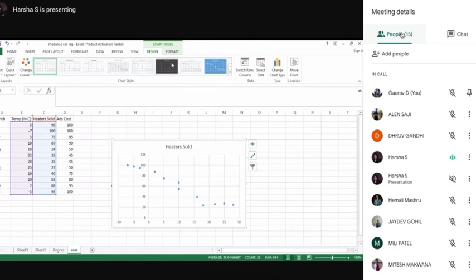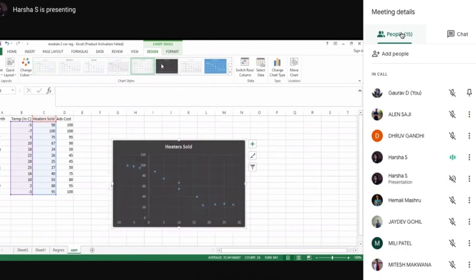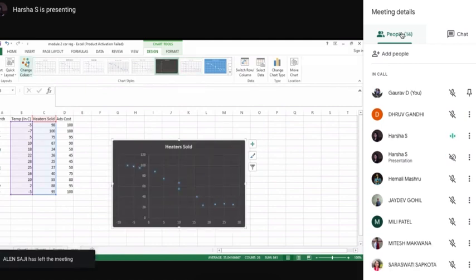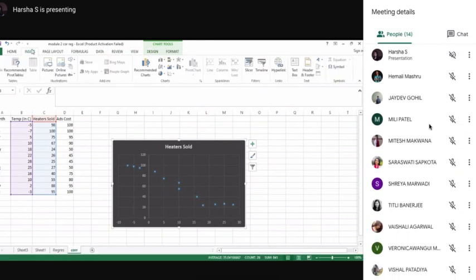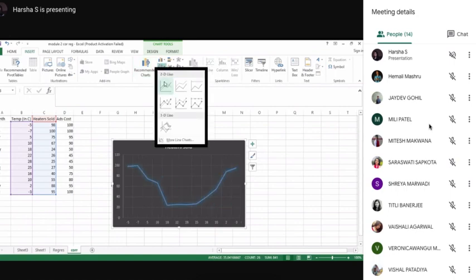And then from this tab, you can select the design whichever you want. But here, I can see only the dots. What if I want a line? Then you can always change the design. That you can do using insert, make it as a line.